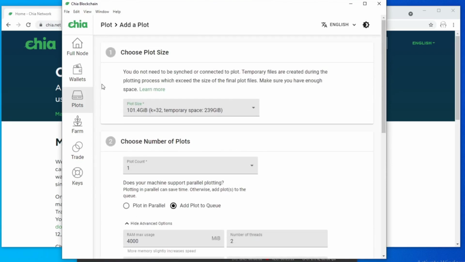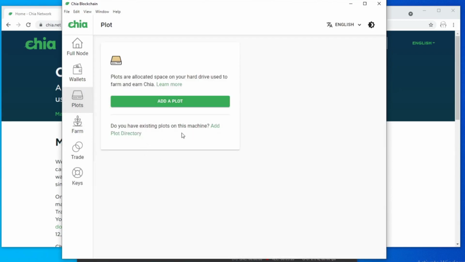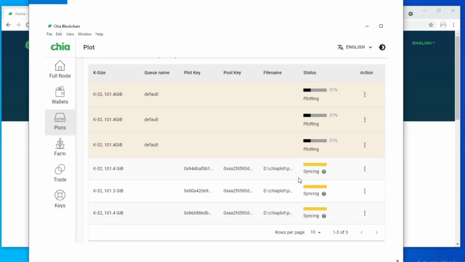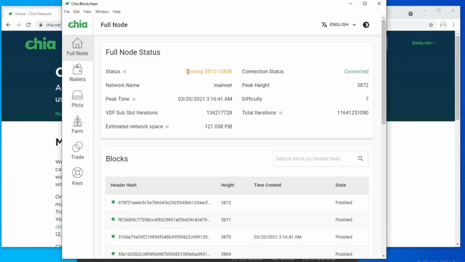A few things I ran into: when you start farming and your plots are listed here, you will get something that says syncing, right? I'm going to show you a screenshot from when I was plotting. This is syncing. When this is syncing, it just means it's still syncing with the network. If you go to the full node here, the network, see, it's still syncing.